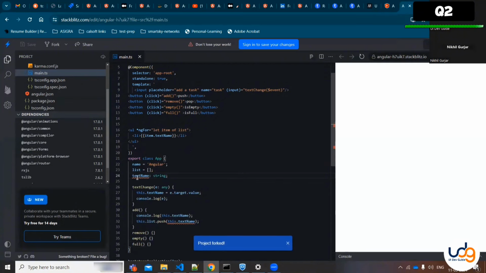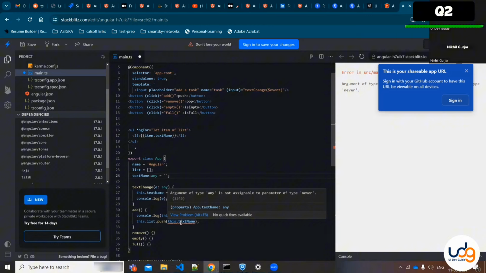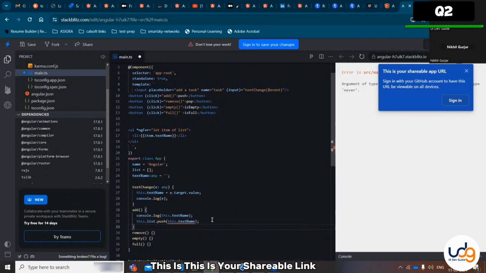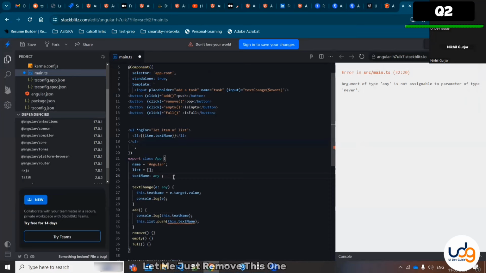Argument of type is not assignable to private type never. What is this error? This is your shareable link. Can you click on that sign? Close this sign in, I cannot see your error. What is it saying? No, don't sign in. Close it. Yes, argument of type is not assignable to never. Let me just remove this one, I guess.